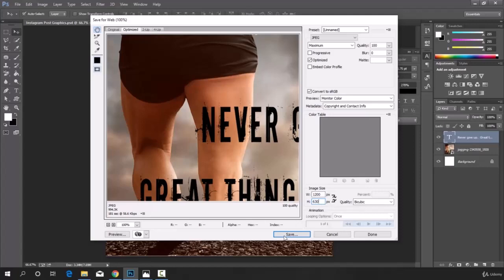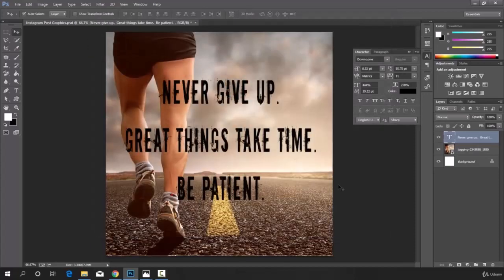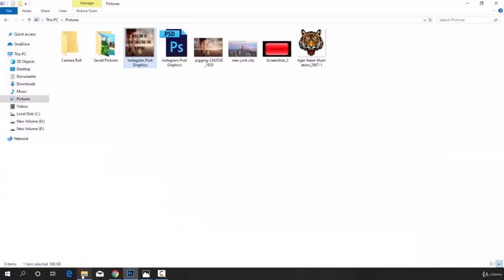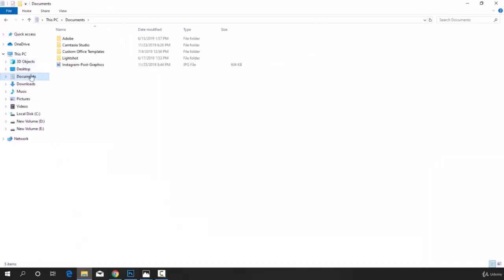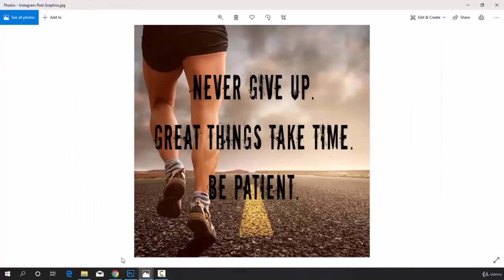At the end, click save. Then select your destination and save. Now I will check the image. That's why I click here and select documents. Look at, this is our Facebook post image. I am opening it. Hey guys, can you get the point? This is our Facebook post image and it's our Instagram post image.